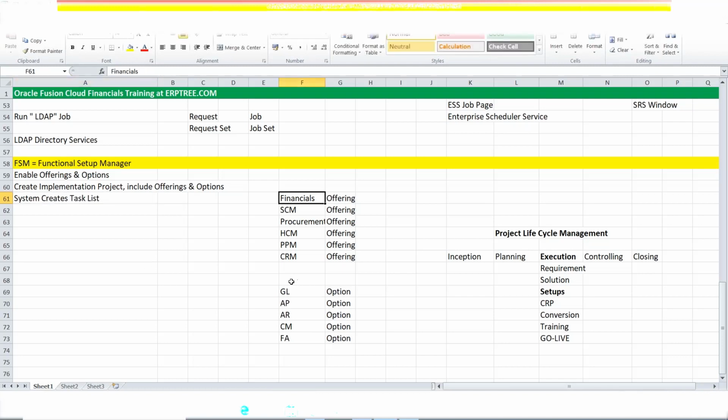If you select financials and all options, to complete all these applications, what setups we have to perform, it will list out all those into the project only. So this is how the system will auto create the task list. Task list is nothing but a list of setups. Each task refers to one setup. So that's how the system would create.